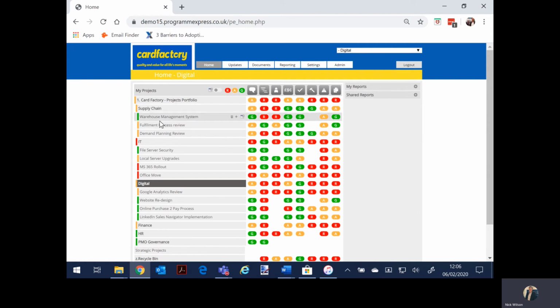You don't need to have all the functionality of ProgrammExpress. You can pick and choose, although there is some core functionality. So from this screen, each of the users will see a slightly different view because they'll have restricted access on what they can update and what they can read, but they will fundamentally go into each one of these modules and update, and I'll very quickly show you this in a bit.